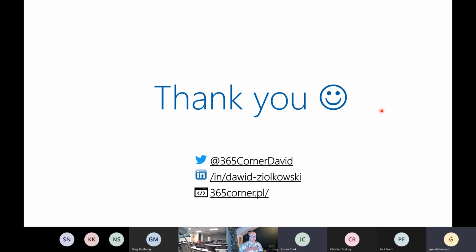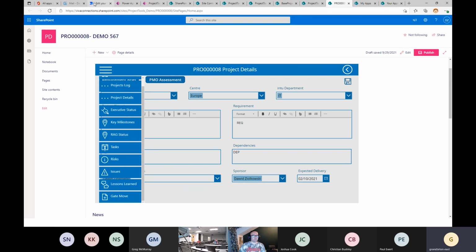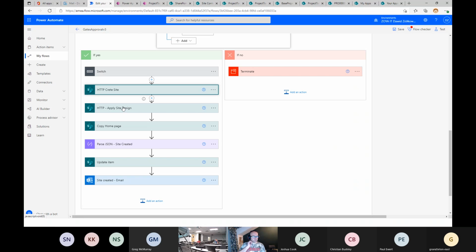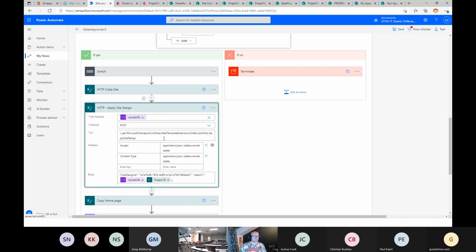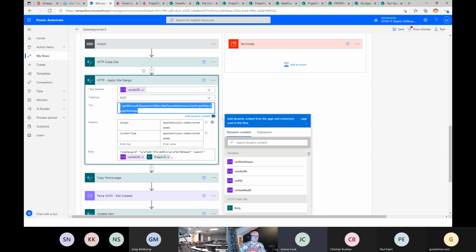I don't know if I just missed this or not, but you showed us near the end some PowerShell that you were using to apply the theming. Is that PowerShell being run from Power Automate, or what exactly is calling that and running that? Yeah, so the connection with what I was showing you in the PowerShell is that you can apply the site design using Power Automate. Okay, so you're doing that via HTTP call, not actually running a PowerShell script.